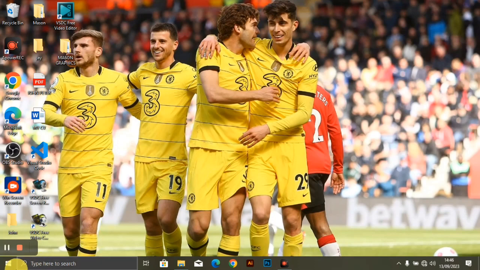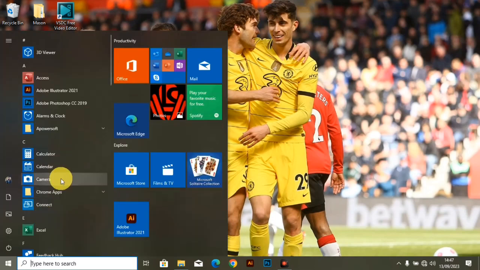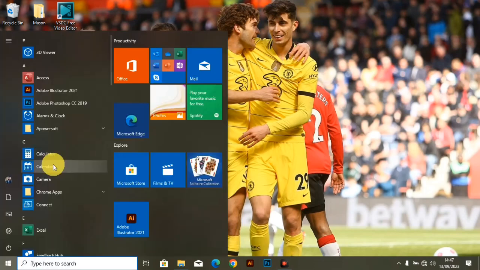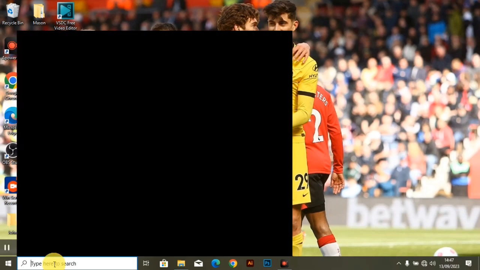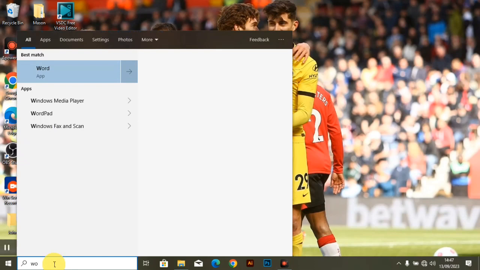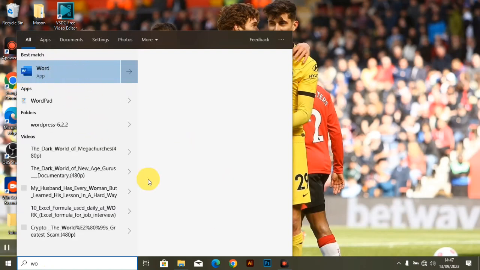Now, to start Microsoft Word, come to this button. This one is called the start button. Click on the start button. Then after that, come to the search bar. Then you can search Word, like that. Then you can see Word here. Then I can just click on Word to open.